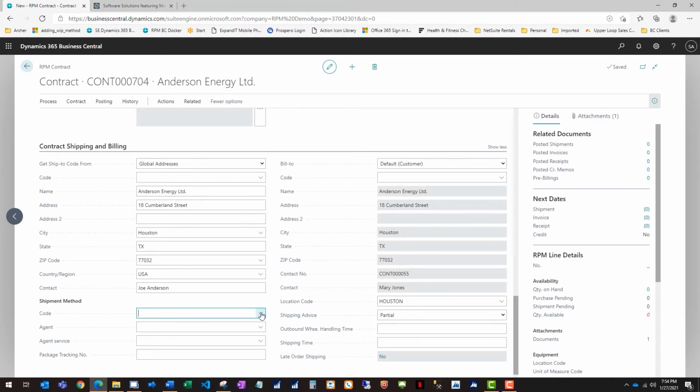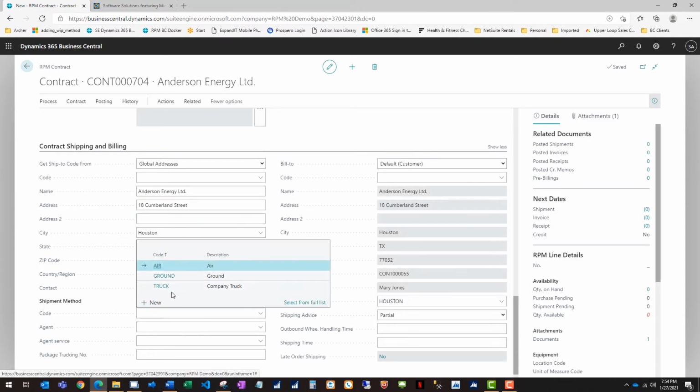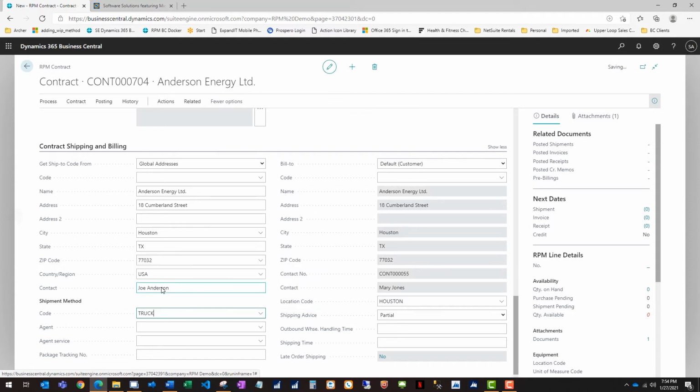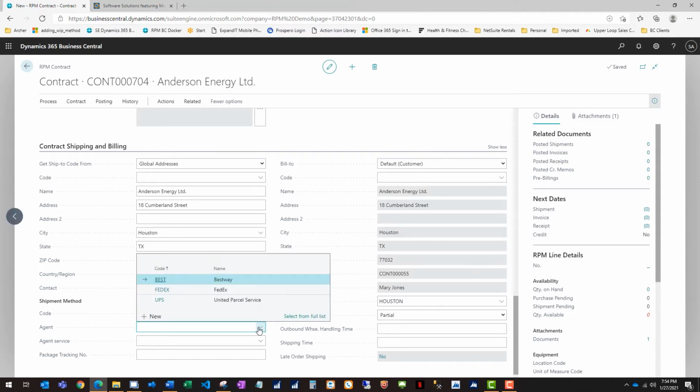You also have the ability to put in any type of shipment method, how you're going to deliver the equipment to them. Maybe we're going to do it via our company truck, or if you were using an agent like UPS or FedEx or something for your equipment, you could certainly put that in there.